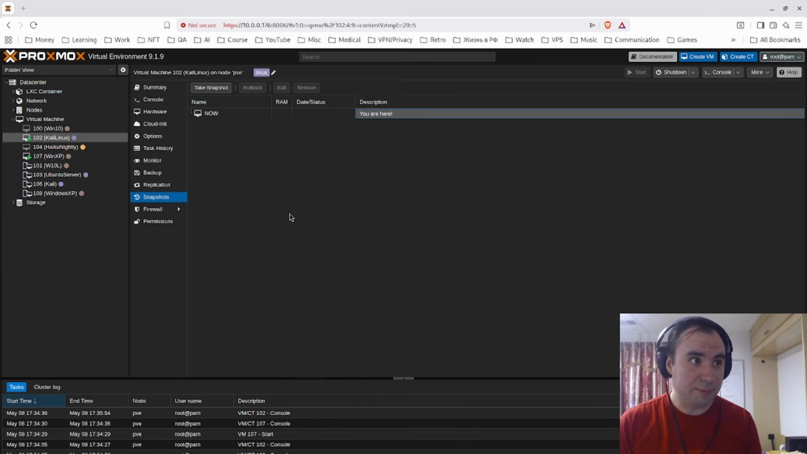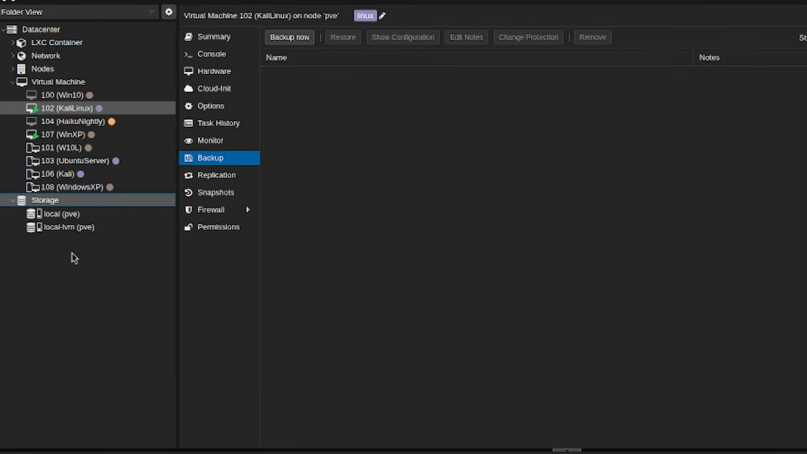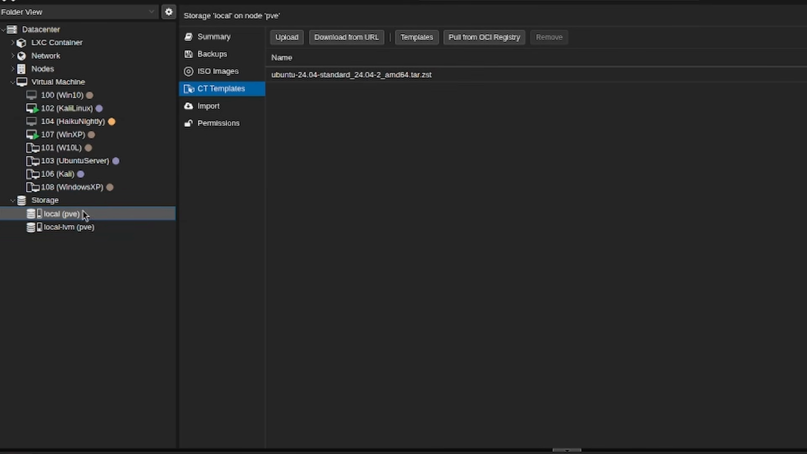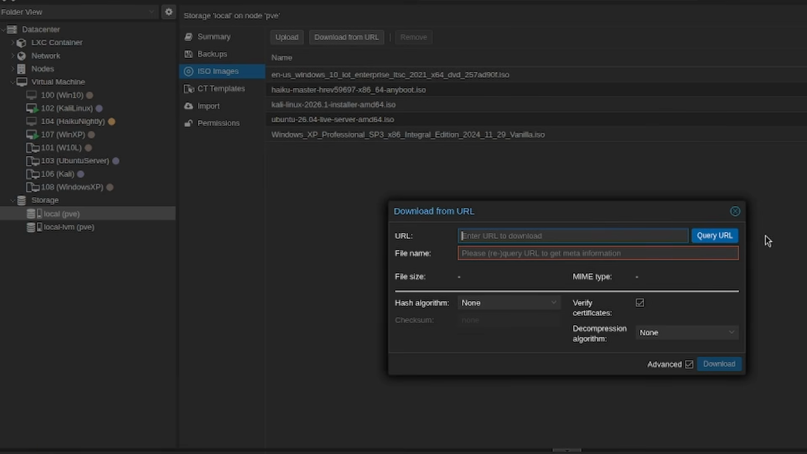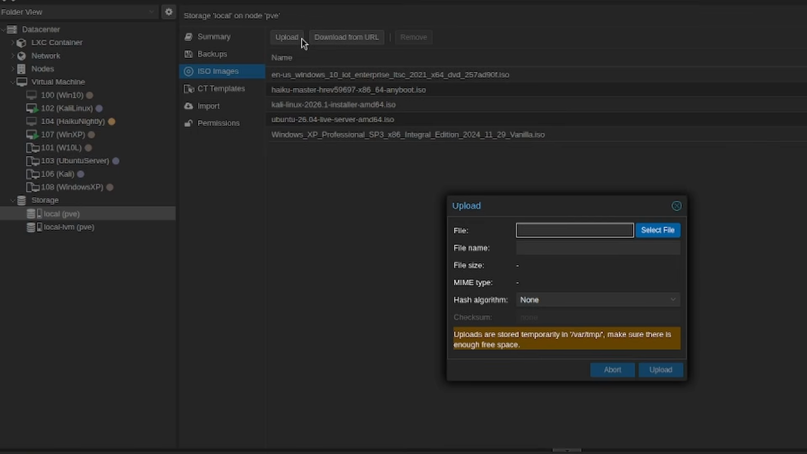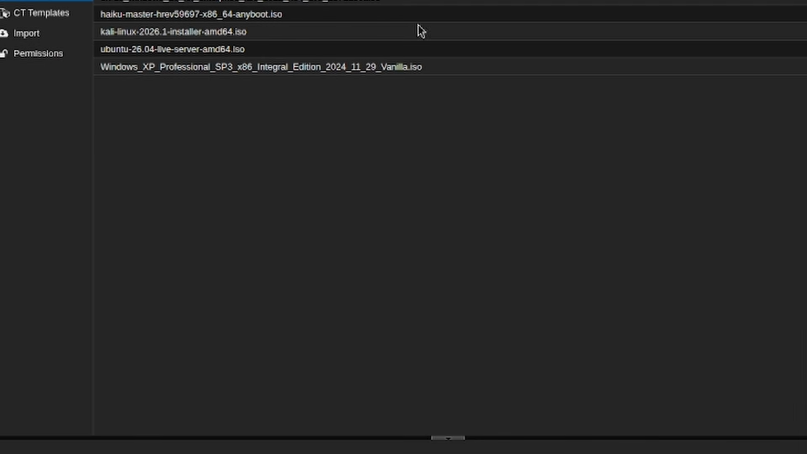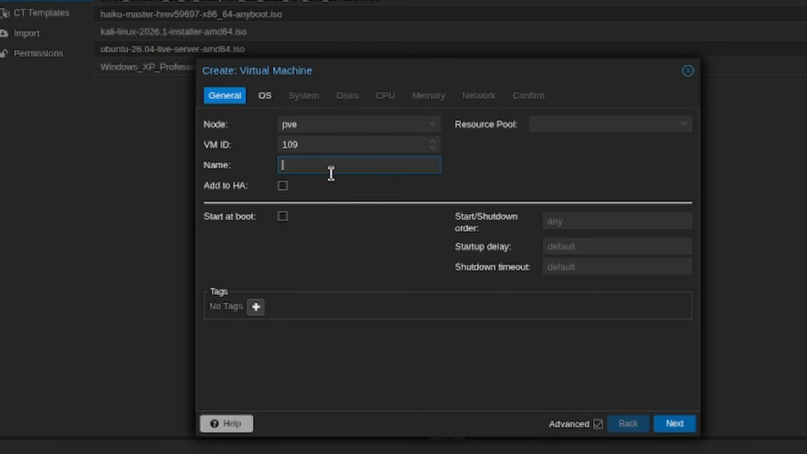So really easy. How to actually install stuff here? Well, it's really easy as well. You go here, for example, to the local PVE, and then you select ISO images, and then you can either download it from the URL here, like we press Download from URL, or you can also upload it from your host machine. After you have some ISO images here, you can press the Create VM button.